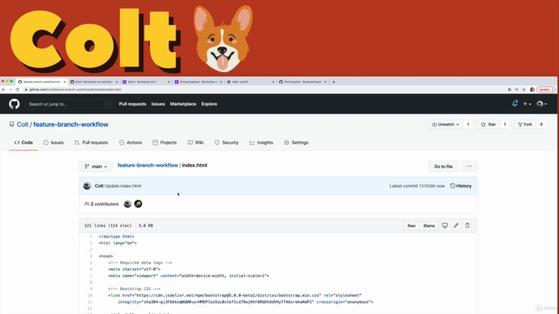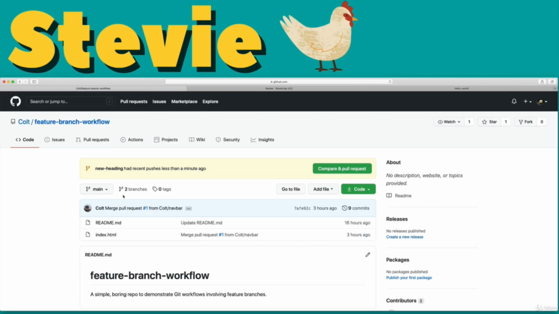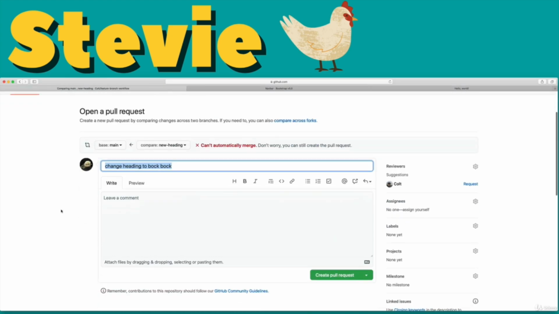So now the main branch has changed, and Stevie has a branch that was pushed up. This is still kind of a trivial, silly way of creating a conflict, but there should be a conflict now where if I try and make a pull request as Stevie, I'll take a look. Here's my new heading branch. Let's make a pull request. Uh-oh, can't automatically merge. Don't worry though, you can still create the pull request.